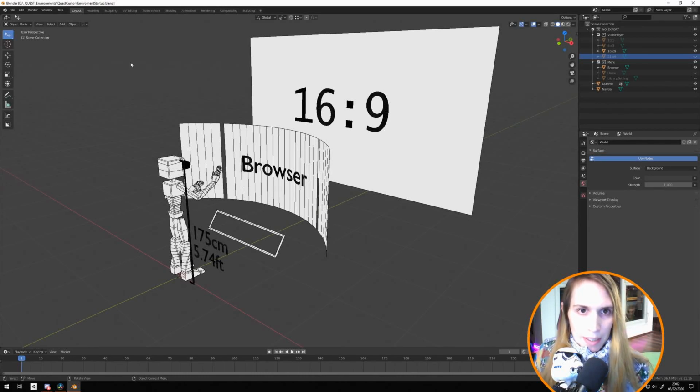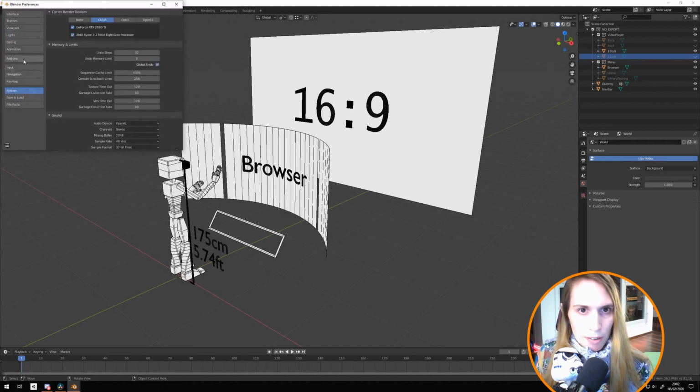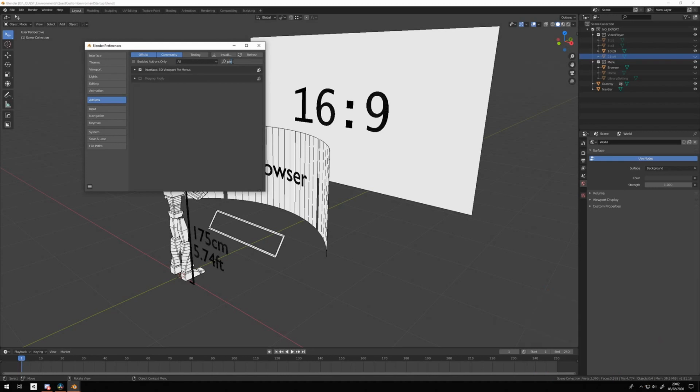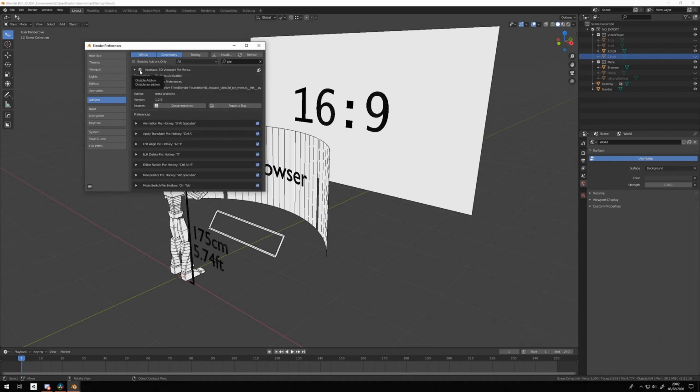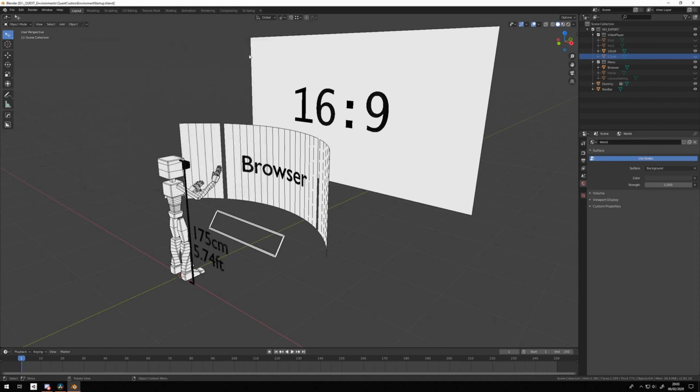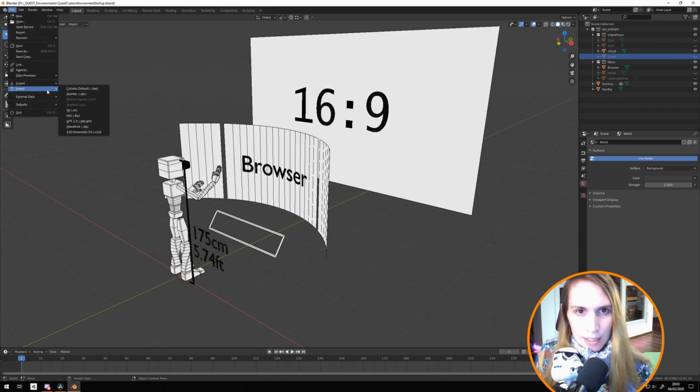First, you want to enable some add-ons. Go to Edit, Preferences, and select the Add-on tab. Search for Pie menu, Import Images as Planes, and Node Wrangler, and enable them. To make exports faster, let's add glTF export as a quick favorite.